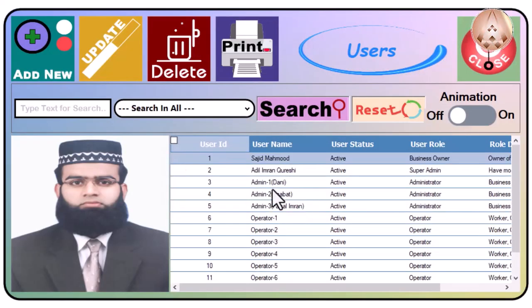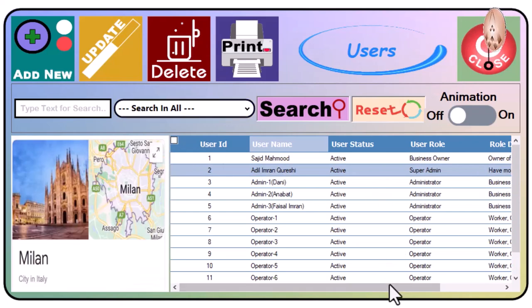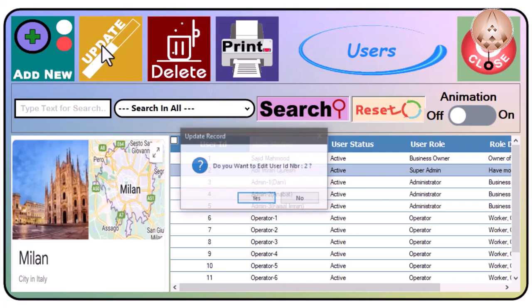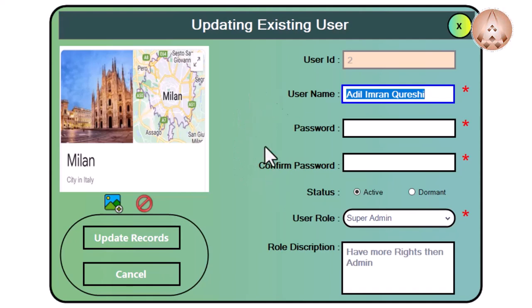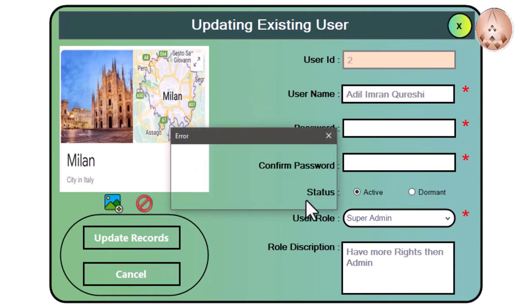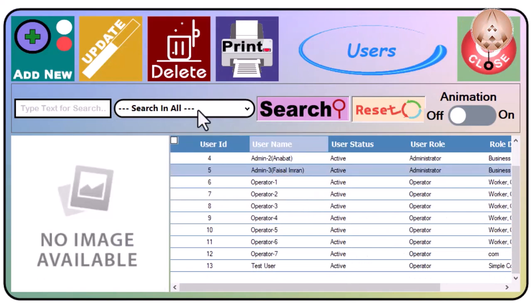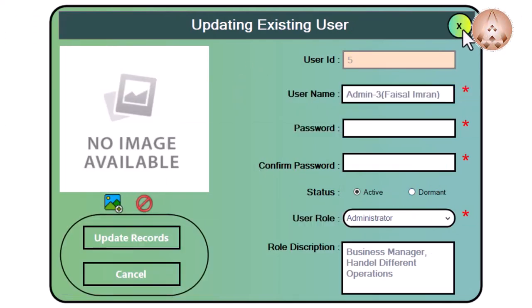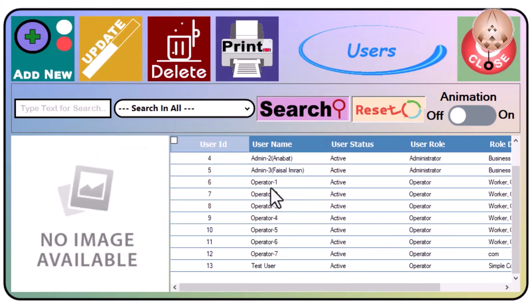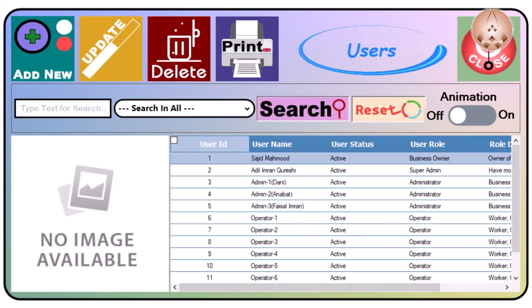See again, suppose if I click Adil Imran, the super admin, and I click on update. In the super admin case also, there is no old password required. Similarly, simple admin, edit, no old password required. Similarly, operator, which I showed you some time before, in case of test user, it is operator. So old password is not required. So this is the only owner's authority, that he can change any data regarding users. So that's it from this screen.